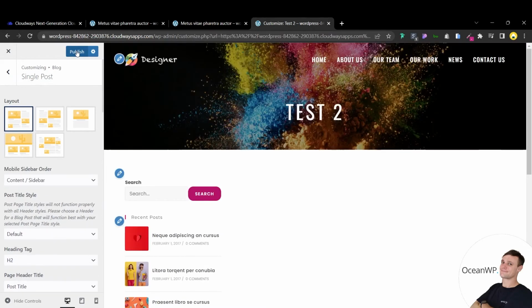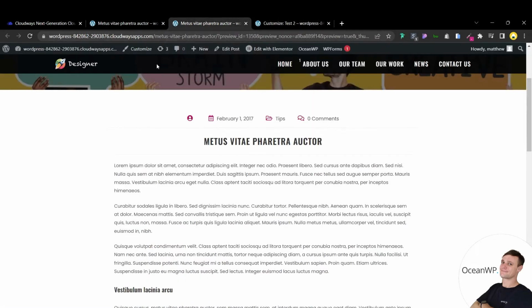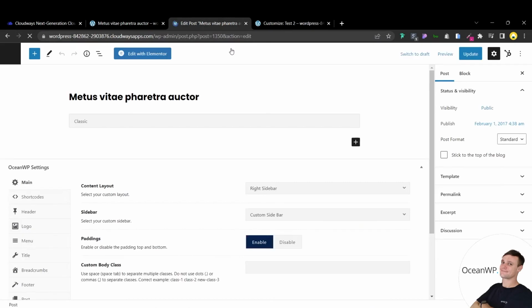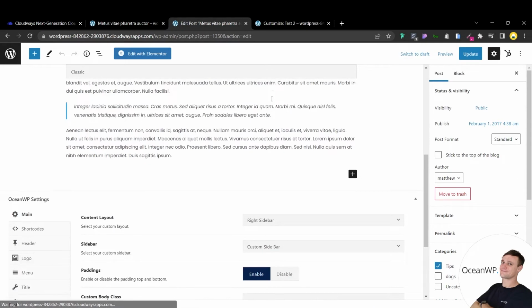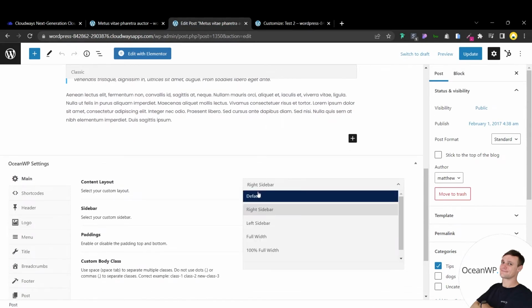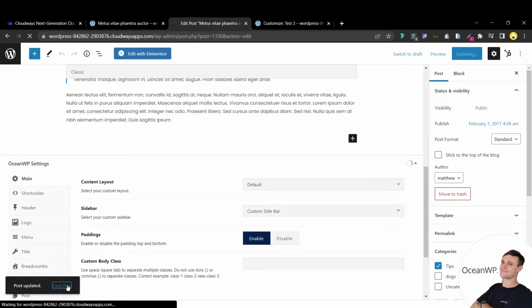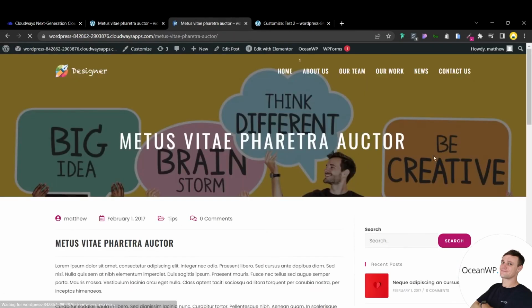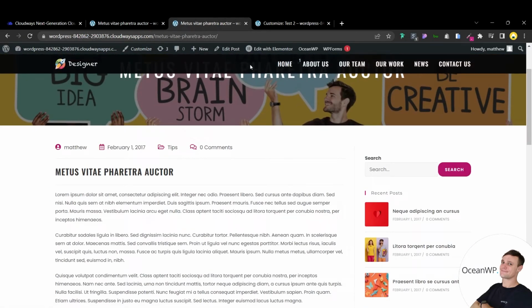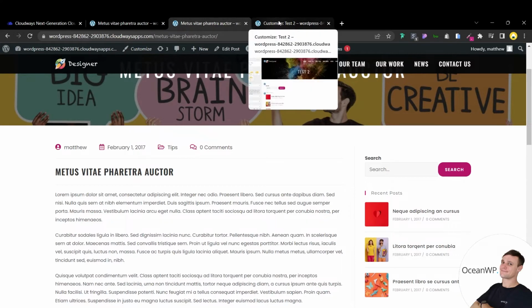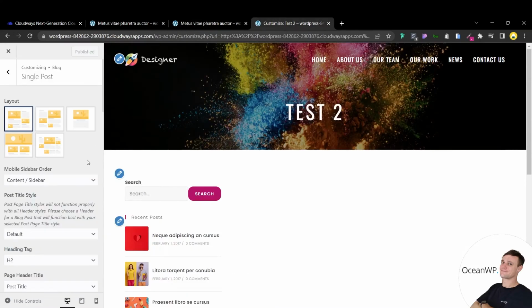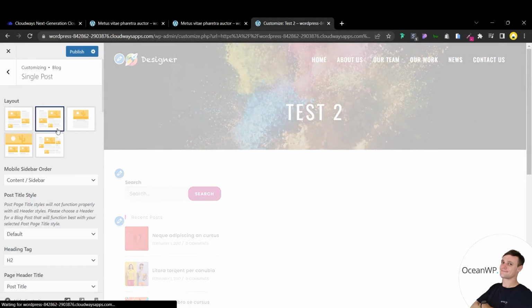Now what I'm going to do is select publish. Brilliant. Let's go back to the post, and let's select edit post. Okay, and now what we can do is select this to default, and our custom sidebar is selected. So let's select update, and again, if we select view post, our custom right sidebar will be to the right. But now let's go back over to the customizer, and let's select the left sidebar.